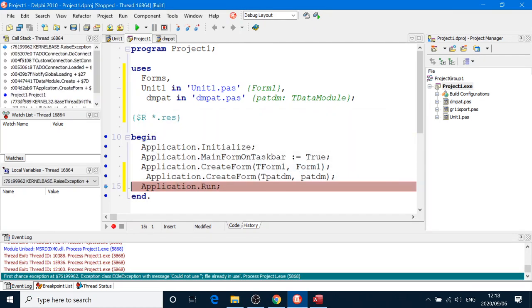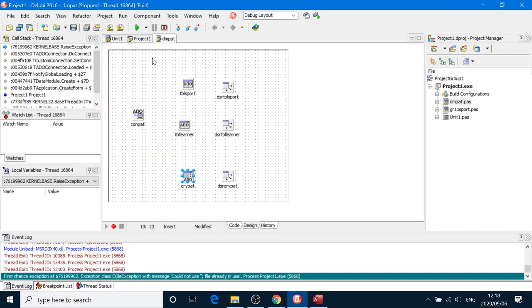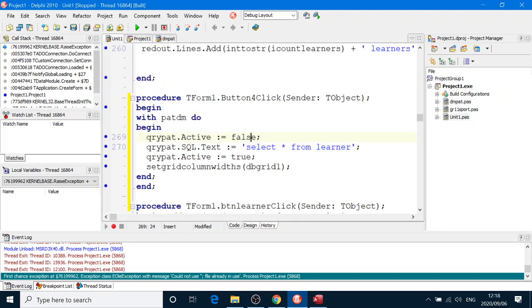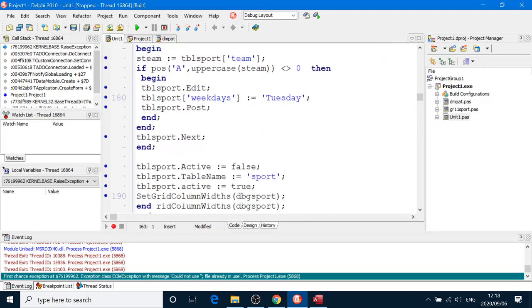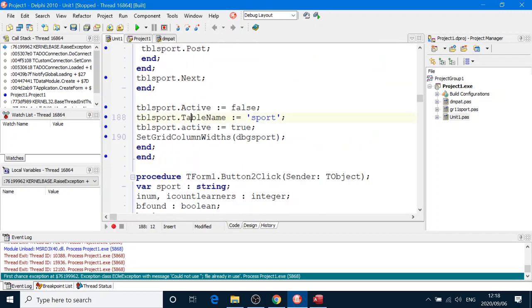Could not use file and use. Okay, this is just a slight problem there. Anyway, it does normally work. I've shown you what you have to do. That code, when you want to set the grid column width, you do it after you've run a select query, or after you've run, in this case, a TBL active false and true, and then you set grid column width. That's how you actually use the set grid column width. Okay, I hope that helps.